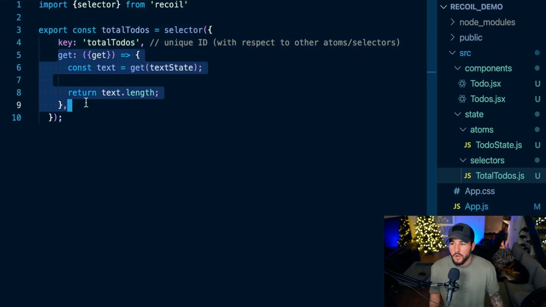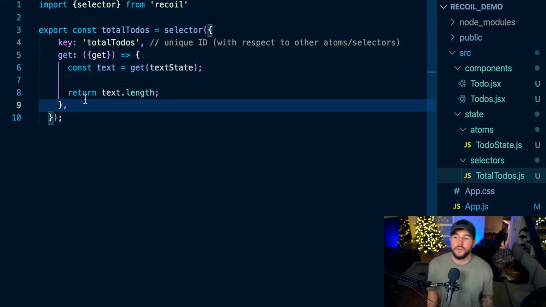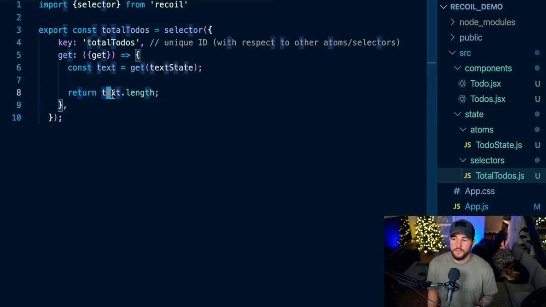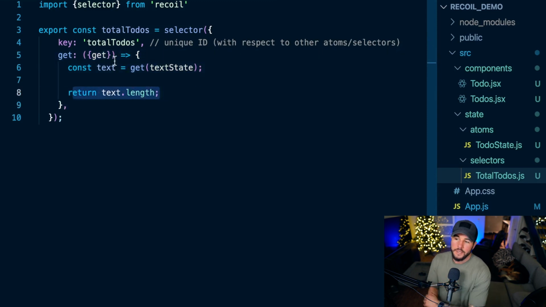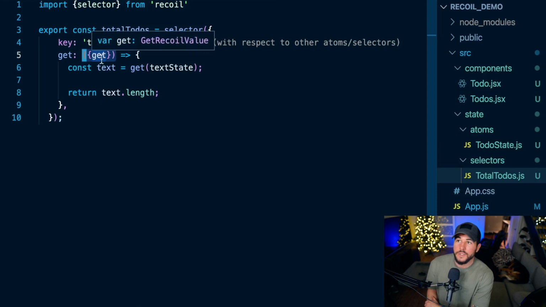And then for my get property, this is where I write my selector function, and I write whatever value that I want to use. So the function that you pass to this get property is an inline function returning some value. You can see that to this inline function, Recoil is automatically going to pass an object that has a get property on it. And this get property is going to allow you to access any of your Recoil state. And you just pass an atom to this get property.